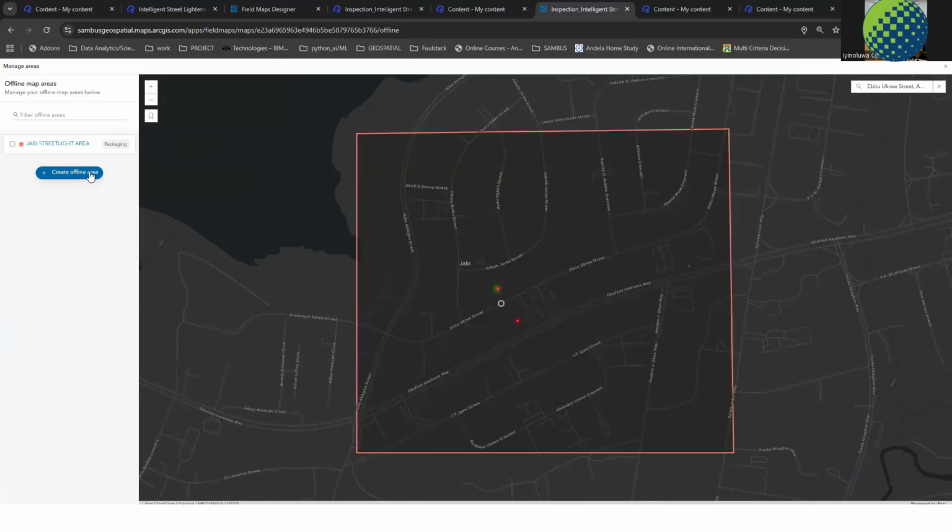Then the field application will start packaging the offline map. When it has finished packaging, this offline map area will now be available on the field map app itself for users to use, and I'm going to connect my phone so that you see how this works.